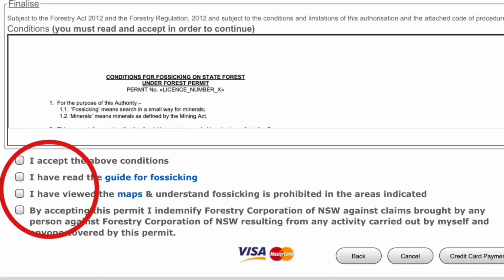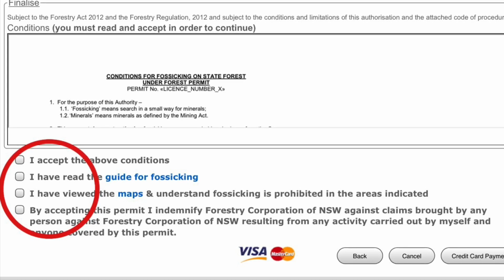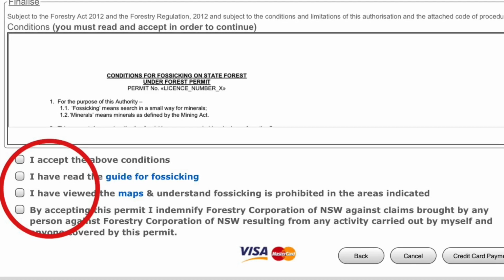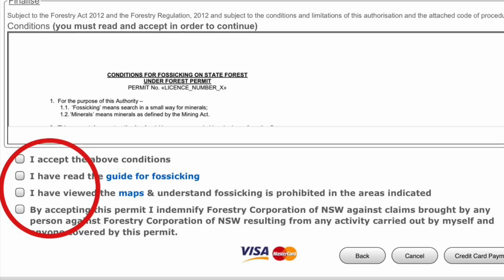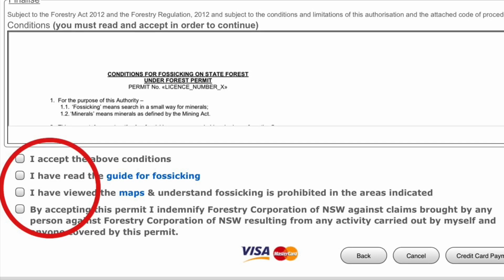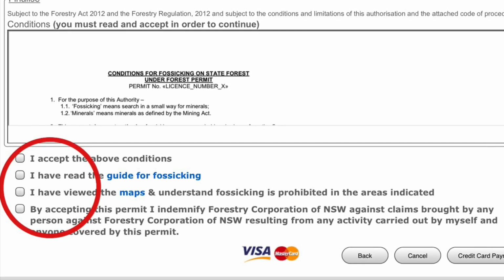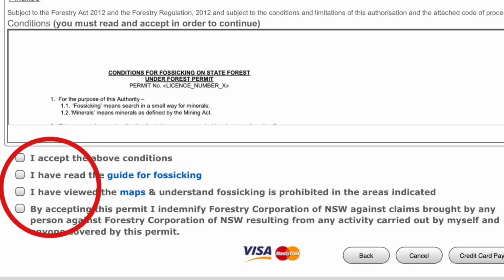When you go to fill in the application to Fossicking State Forests, there are several boxes you have to tick that you've read and done those activities. So this video is set out in a pattern so that you follow those.